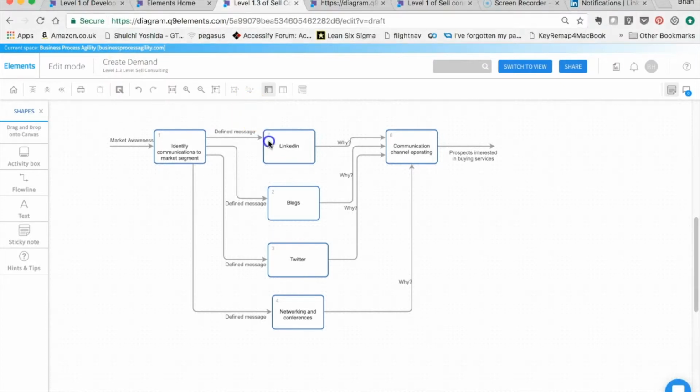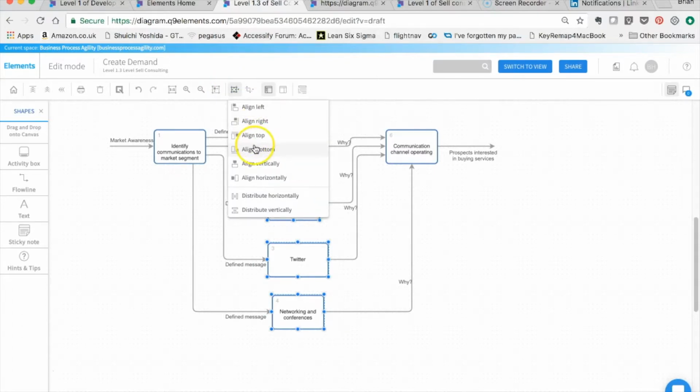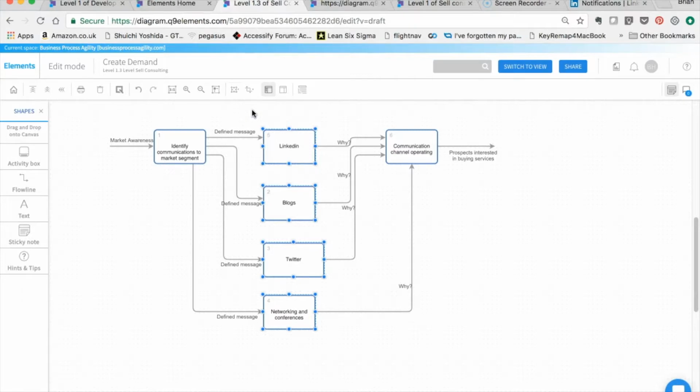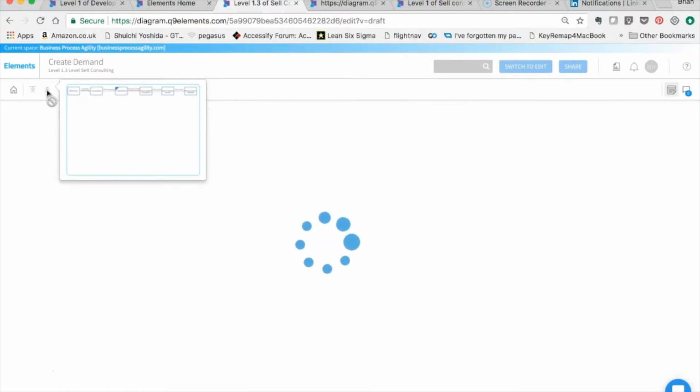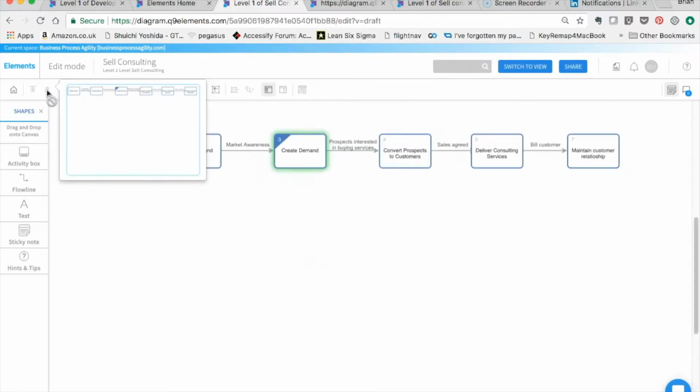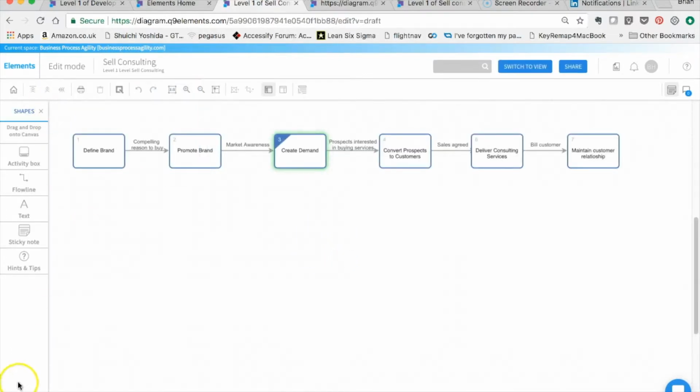Now these shapes here are not aligned, so we'll just select those and we can click on this box here and align them to the left. If I click on this arrow here, that will take me up to the higher level, so that's level 2.